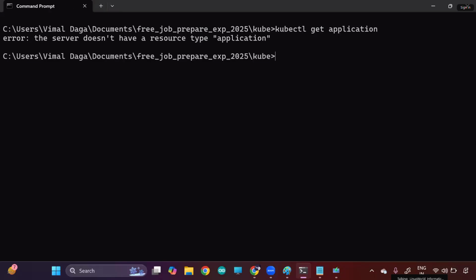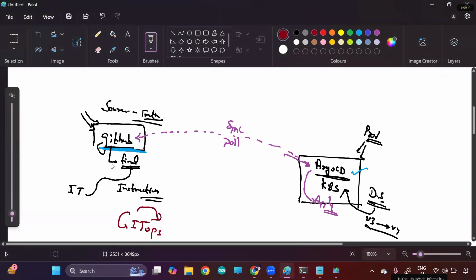CRD means resource? No. Okay. Because from the Argo CD perspective, whatever you launch, it is an application. There's no Argo CD installed, so there's no application running at this point in time. Okay, this is one point. So let me show you how to install Argo CD.